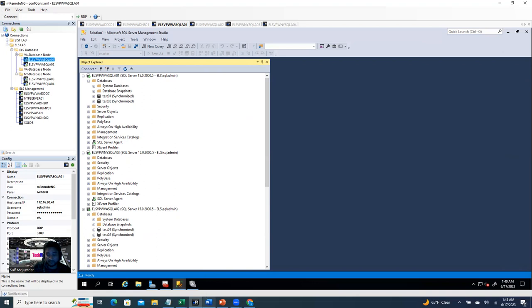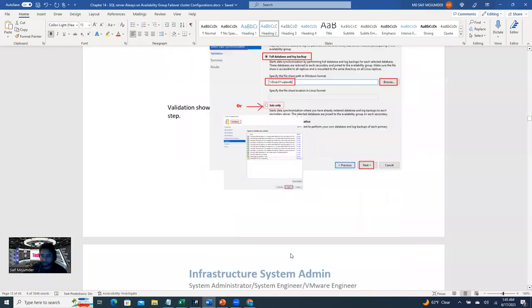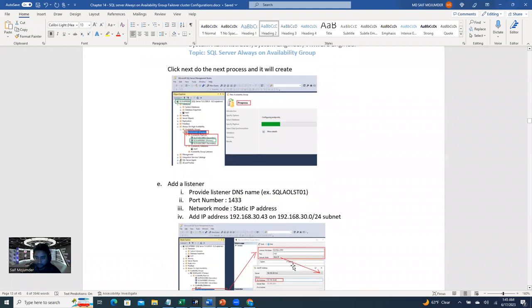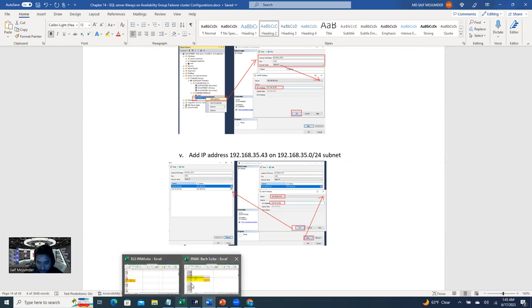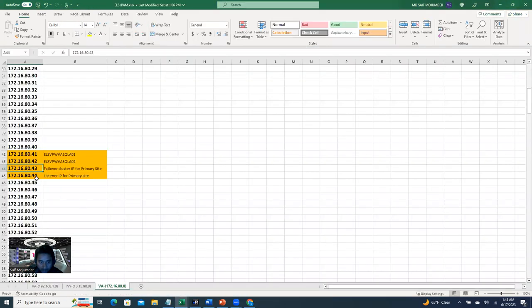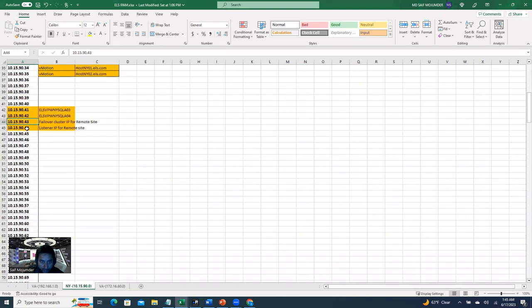So now we're going to configure the listener. For listener configuration, add a listener, provide the listener DNS name, okay? And the port number is 1433, network mode static IP address, and add an IP address. So we have two subnets, right? So based on our plan, what should be our IP address? Okay, let's see here. So 44 for both, the same. On the 90 subnet it is 44. We know, right?